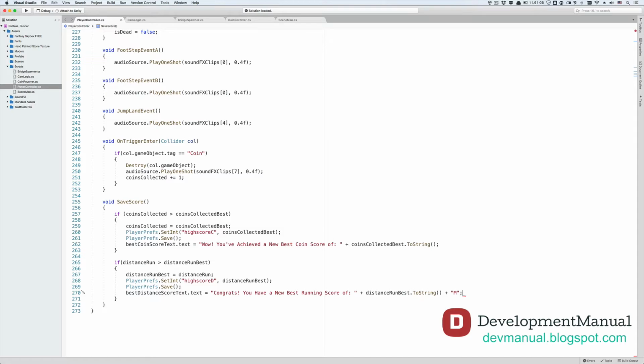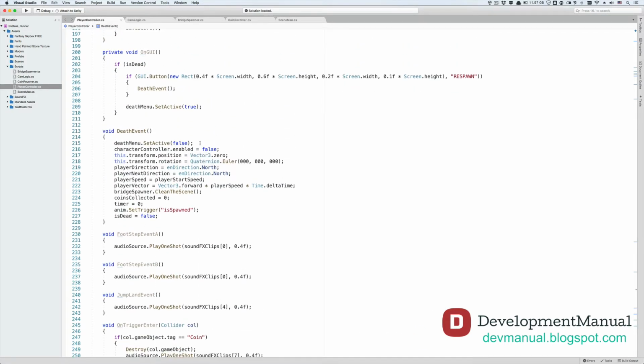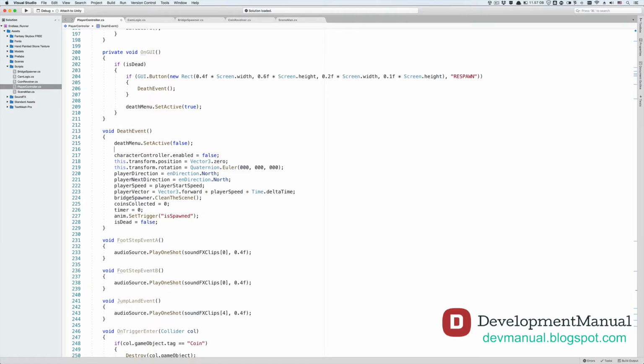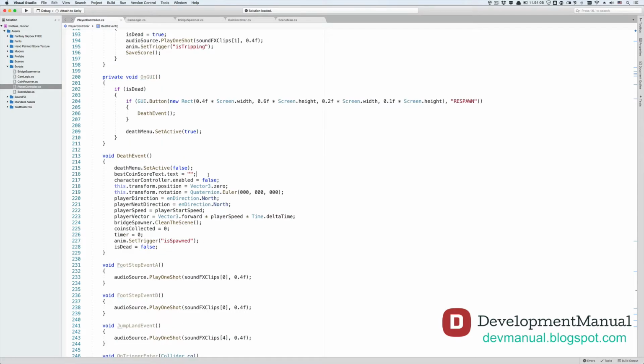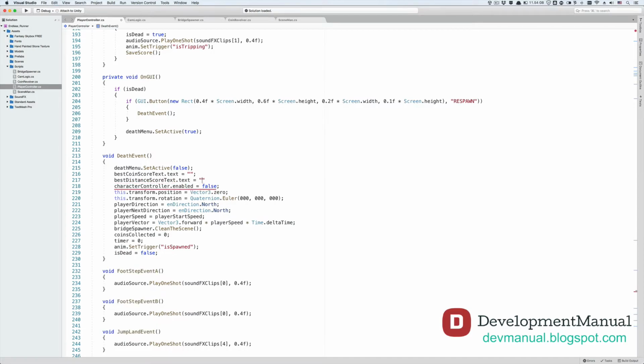Okay, now for reasons that I'm not sure about, when the user respawns in the game, the congratulatory messages don't disappear with the deactivation of the death menu. So let's go to the death event function and do a workaround. Let's start a new line right after deactivating the death menu game object. What we will do now is reset the text values of the best coin score text and best distance score text variables to empty strings so that they display empty texts when the user respawns the game. So type best coin score text dot text equals a pair of quotation marks semicolon. And the same goes for the best distance score text variable.